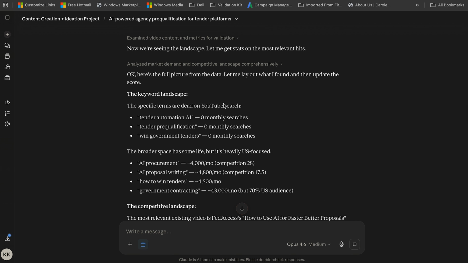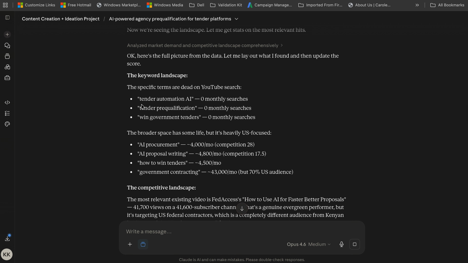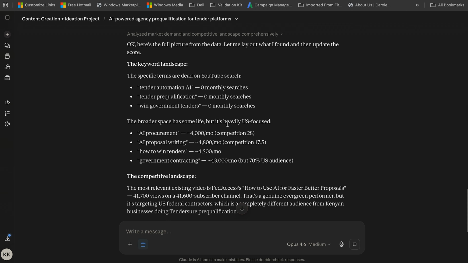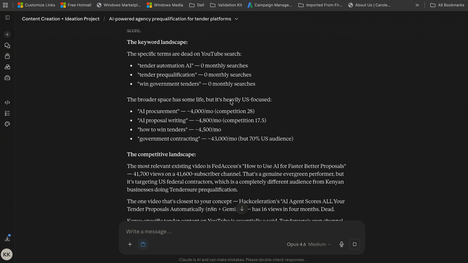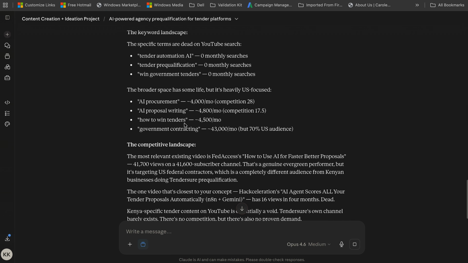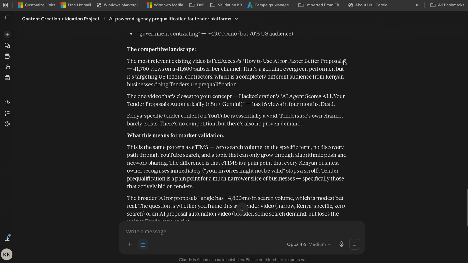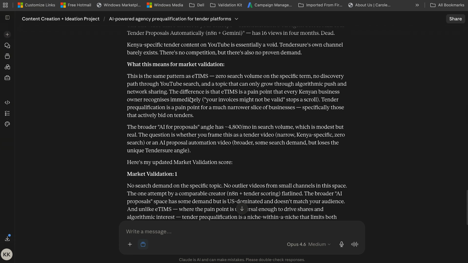So it's not giving me the full picture with the data. So the keyword landscape, 0 monthly searches. Heavily US focused: AI procurement, AI proposal writing, how to win tenders. The competitive landscape, so it's giving me Fed accesses how to use AI for faster, better proposals, 41,000 views on our 41,000 subscriber channel. So what does this mean?